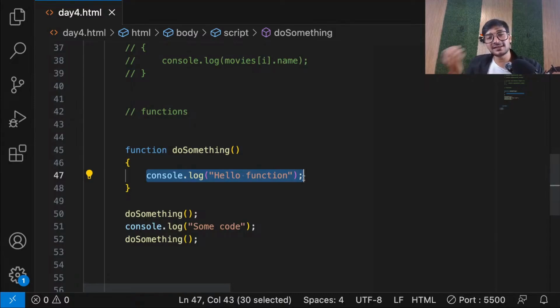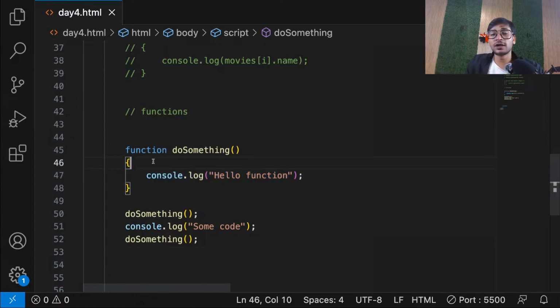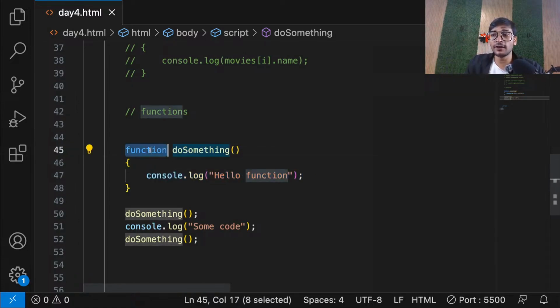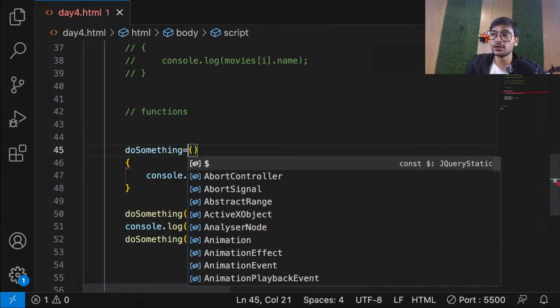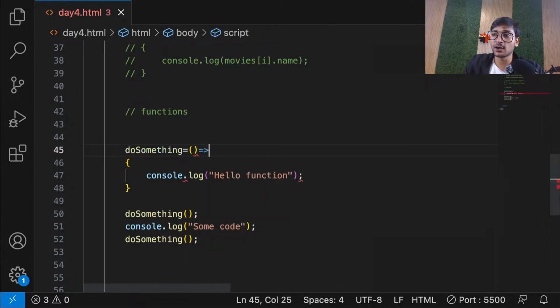There is one more way that is just a little syntactically better. There's a new way which was introduced in 2015 that you can create a function like this as well. You can avoid the function keyword. Just write the name, then use equal to and then an arrow. Arrow means equal to and greater than sign. And guys, this is what we call an arrow function.